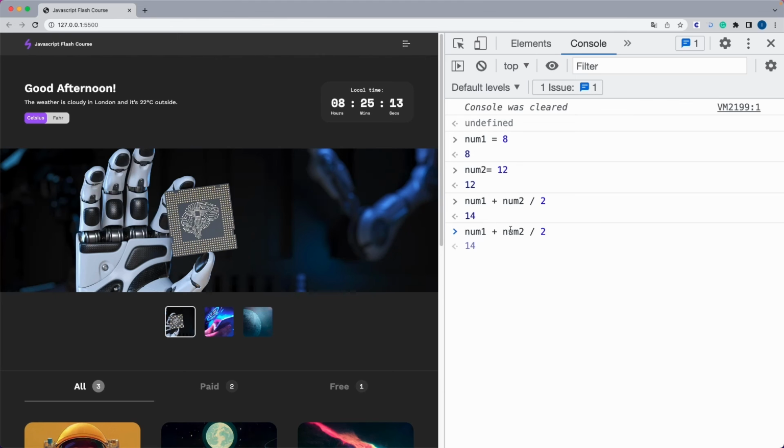So to have the correct average, we would have to add parentheses for the sum, and this way we make sure that the sum is done first. So 8 plus 12, which is 20, divided by 2, 10. So this way we have the correct average.